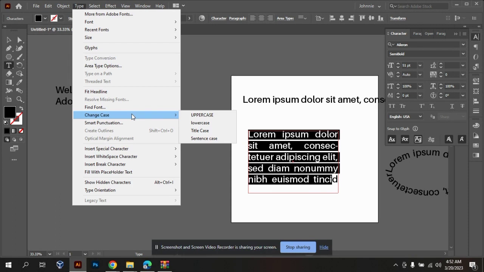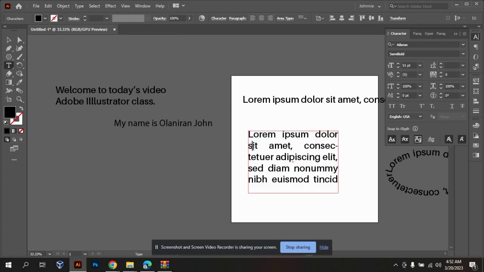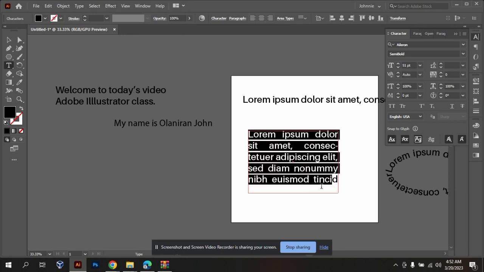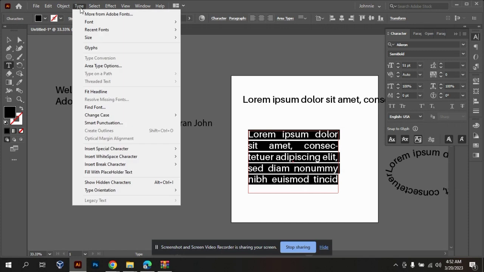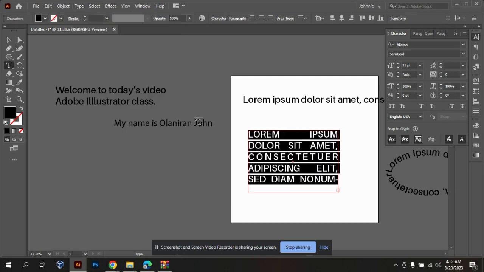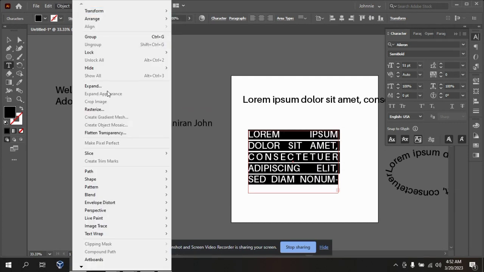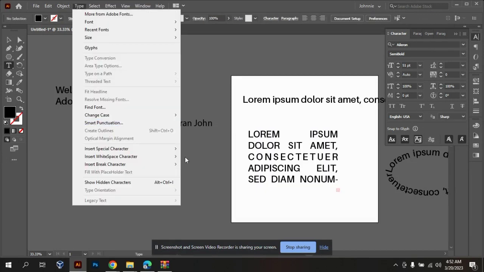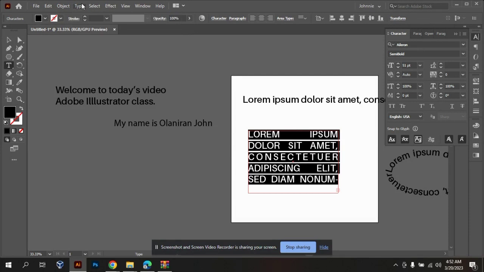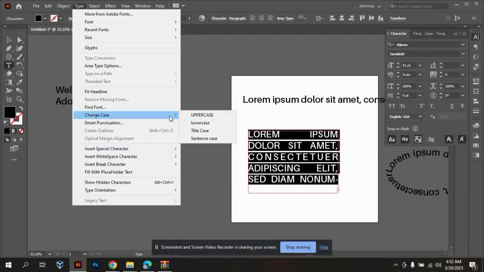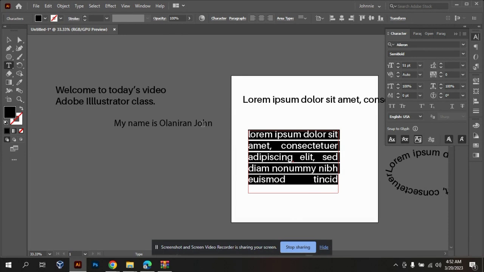So change case gives you access to make use of your uppercase, lowercase, title case, and even sentence case. So you can just activate any of these. Can you see now? Good. Sentence case. Okay. So now let's activate everything to uppercase. Click on type, then click on uppercase. So can you see? You can also decide to click on lowercase. Okay, can you see now? Good.